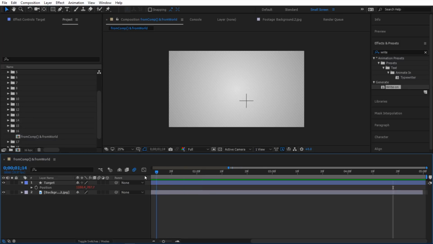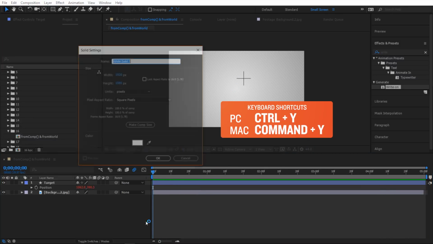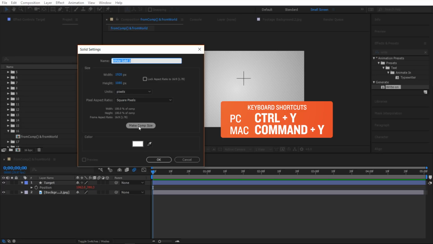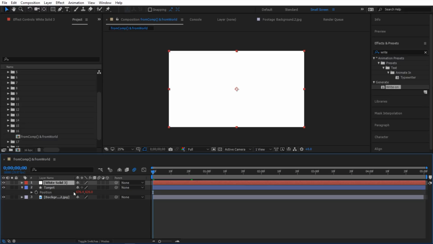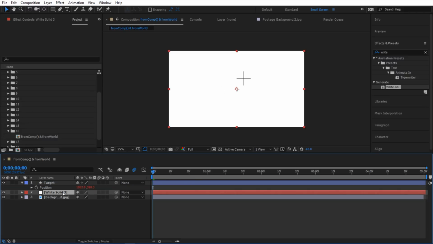But I'm going to bring a new solid into my composition. I'm going to hit Control Y on my keyboard to create a new solid, and I'll make sure that it's the comp size. Hit OK. Now I'm going to drop it right underneath my target here. And I'm going to apply the Write-on effect right on top of my solid.